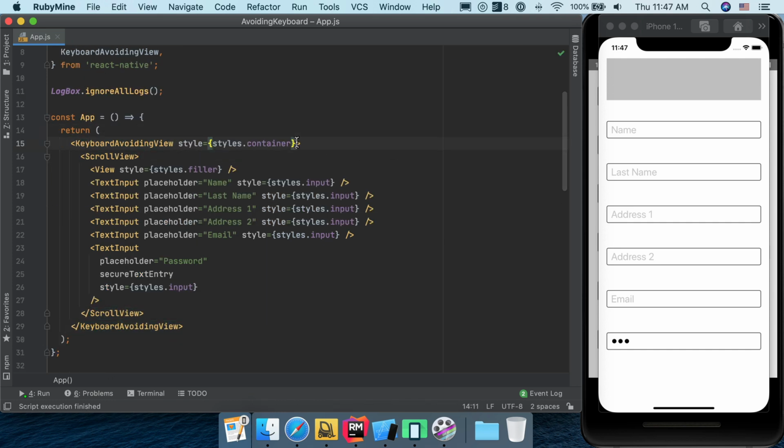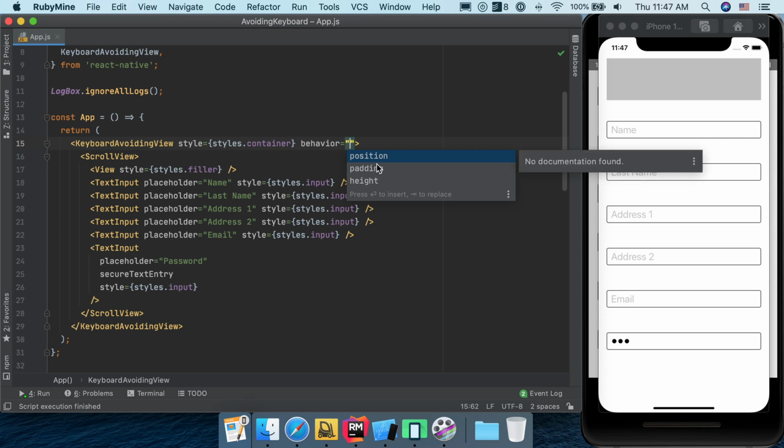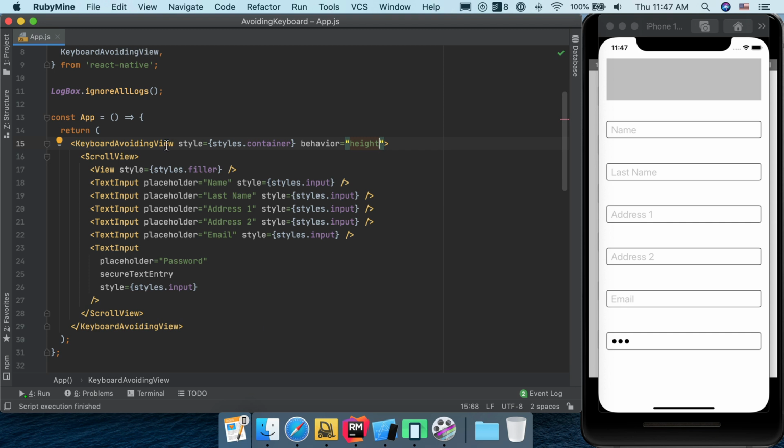And for this to work, we need to set the behavior property. And there are a few options we can use. The first one is position, and then there's padding and height. I can't tell you which one to use because it depends on how you styled your container. In this case, I will be using height, but you might want to go through all these options and pick whichever one works best for your case.